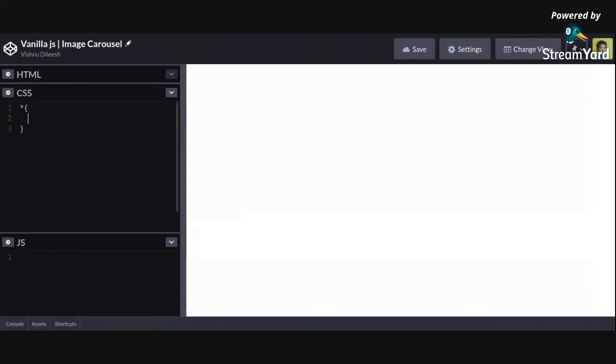So for all my projects, I start with setting the margin and padding to 0 for all elements, and I set the box sizing to border box. So basically the star or asterisk symbol means that all HTML elements will have the following style. So we are setting the margin and padding to 0 and box sizing to border box.